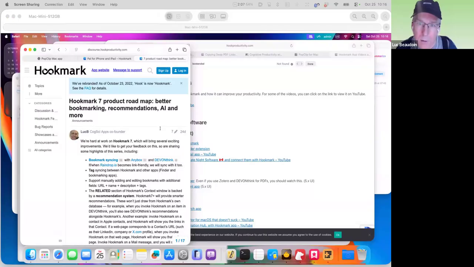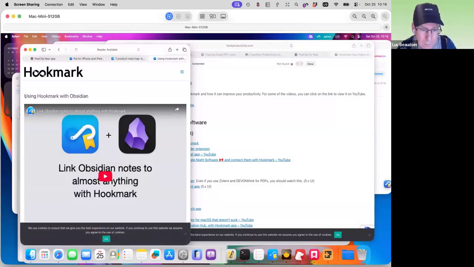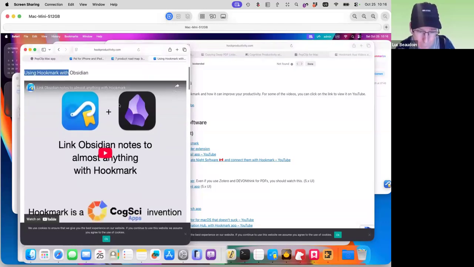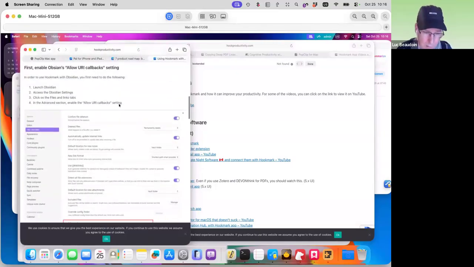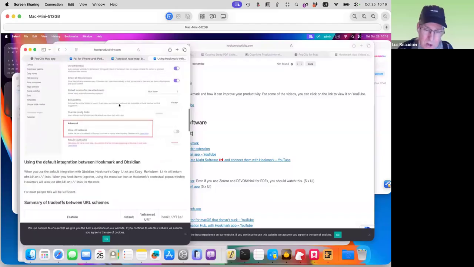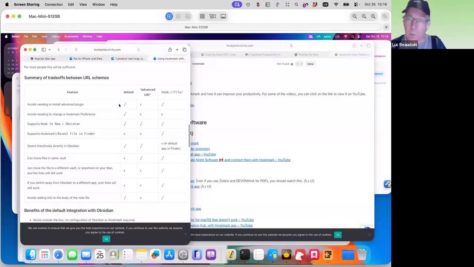I'm going to show you this here. For most apps, if you just Google using Hookmark with and the name of the app, you'll come up with the web page that we wrote. I mean, it's not for most apps, it's for many apps. And this is just for, there's a lot of Obsidian geeks out there, so we've given them options. But it just works out of the box. You don't need to know that there's different ways to do it.